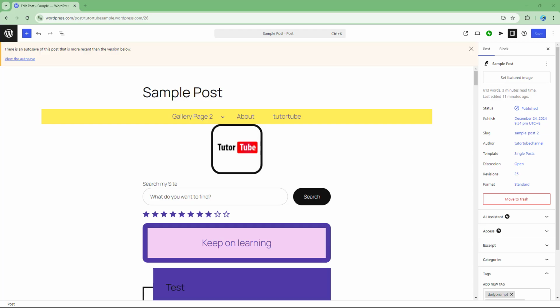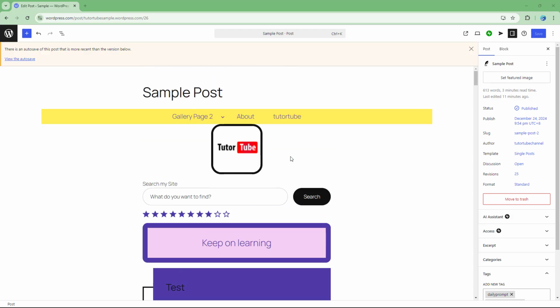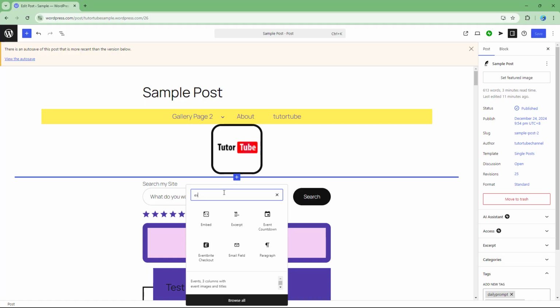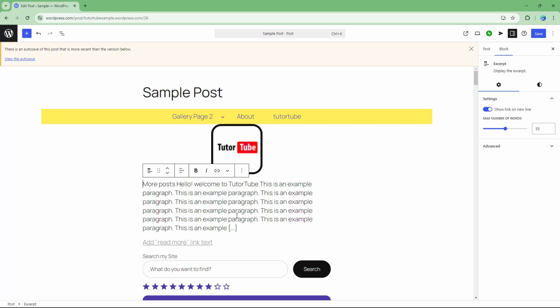So now let's see how we can work around with the Excerpt Block inside of wordpress.com. In order to work with the Excerpt Block, you need to hover in between two blocks right here and then click on the plus button. Once I do that, if I type in excerpt right here, then I simply have my excerpt right here.